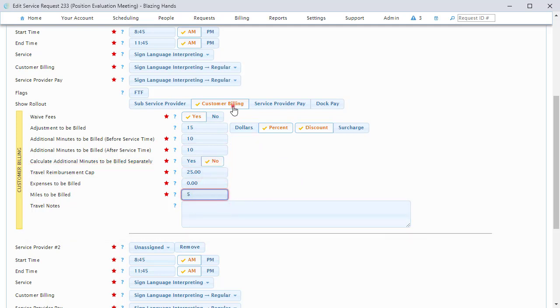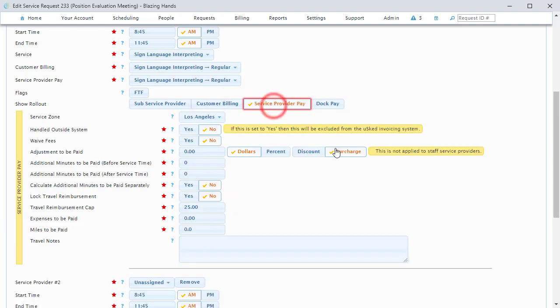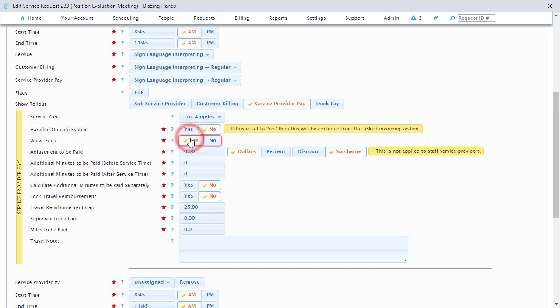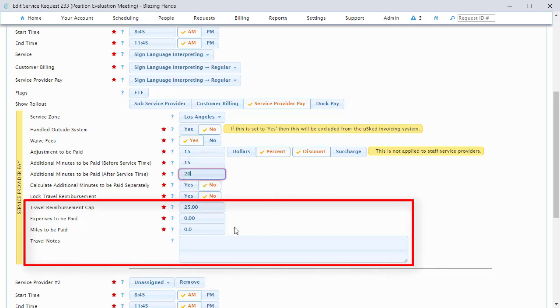The fields under the service provider pay rollout are the same as for the customer billing rollout for the most part, except that they deal with the service provider pay. You can set the service zone to use. You can waive the fees, adjust the final pay by a dollar amount or percentage, pay for additional time before or after the scheduled time, and also pay for travel and expenses.